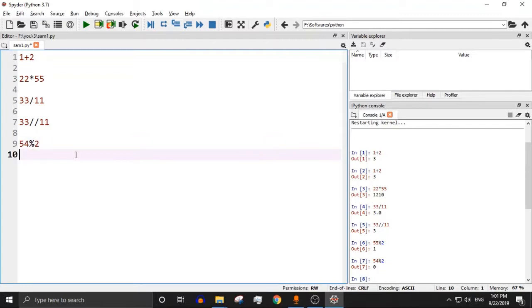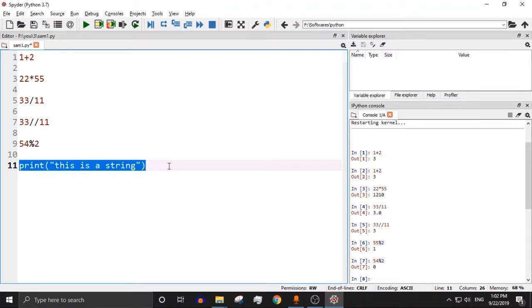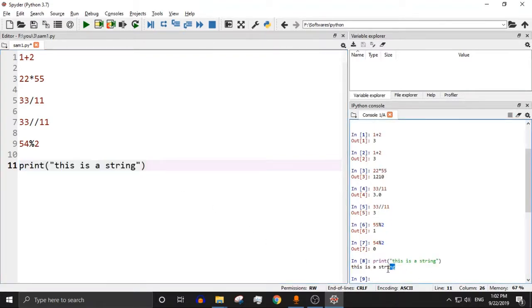Let's talk about Python strings. You can define strings in 4 ways in Python. What are those ways? First, let's say we are printing a code. This is a string. If you run this, you will see the output. This is a string. Here the lines or letters we have written inside the codes is considered as a string.